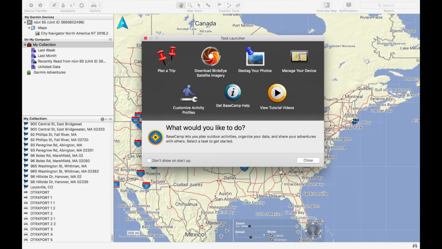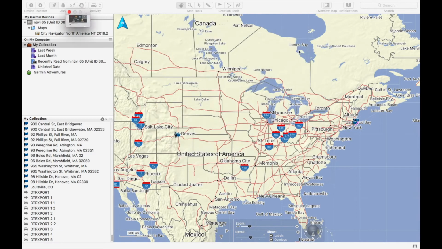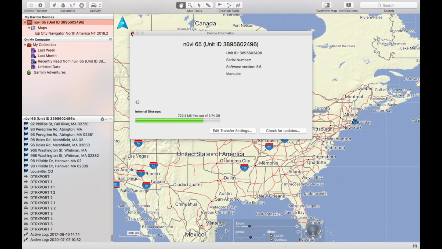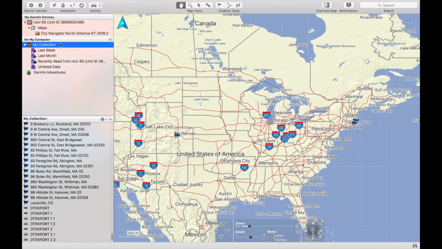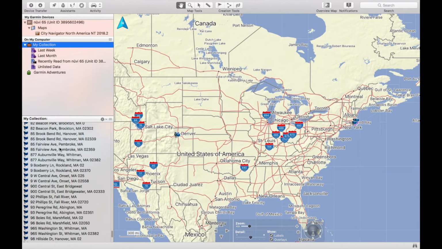Once you've downloaded Basecamp, open the application. A task launcher menu should appear, and you'll want to click on the Manage Your Device icon. Then, click out of the pop-out and click on the My Collection tab. Basecamp will read all of the files on your Garmin device to your computer, and you should be able to see a list of all of the locations and routes stored on your Garmin device.